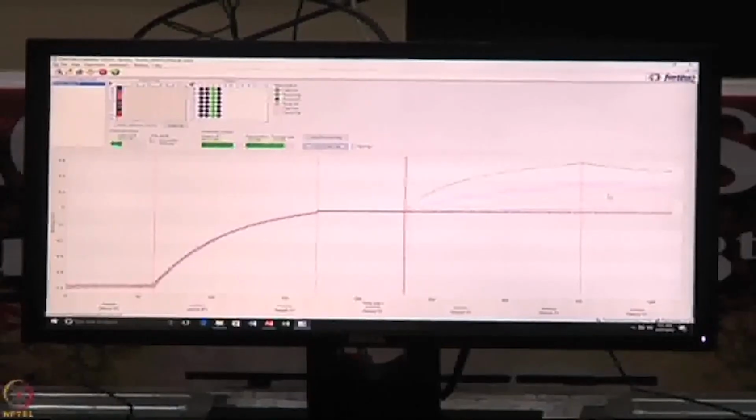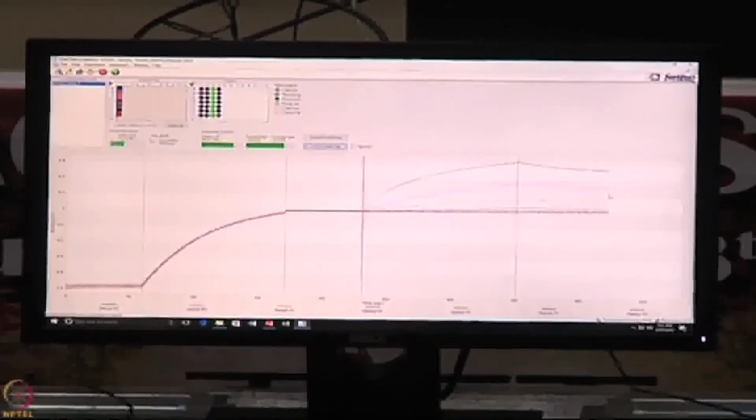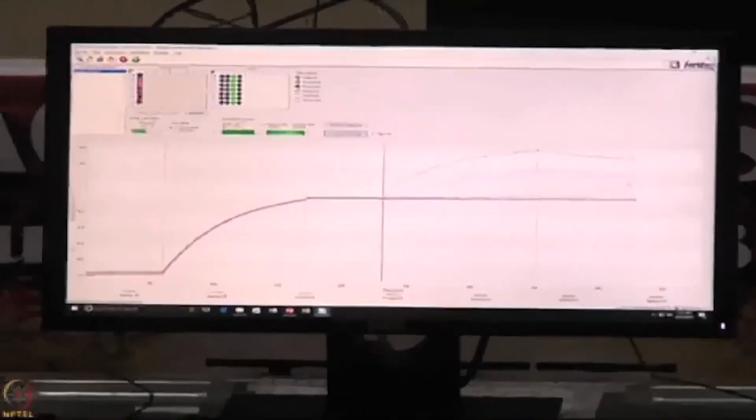So when you say 10%, you mean 10% of the signal height? If it comes down by 10%, then that's enough. Good enough. That's how you do it. So that's enough time. Even SPR is the same. It's good enough. We need not dissociate completely.